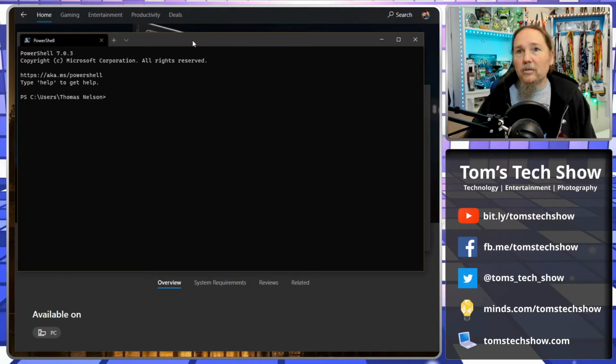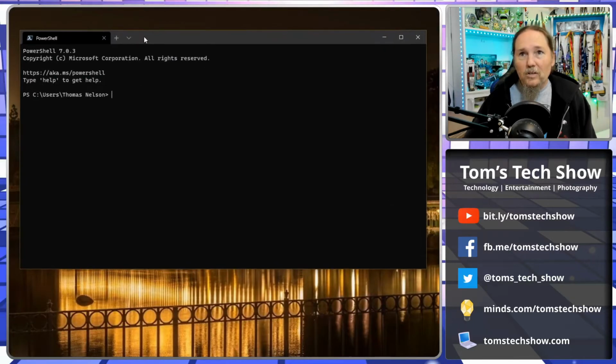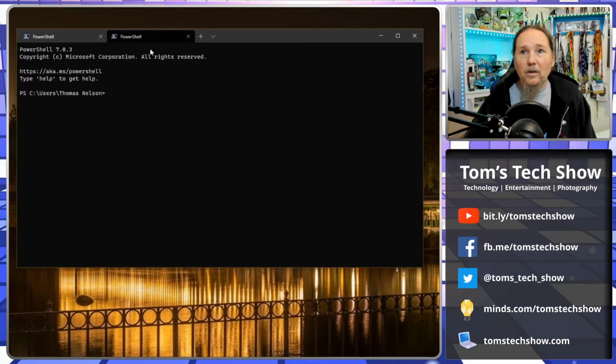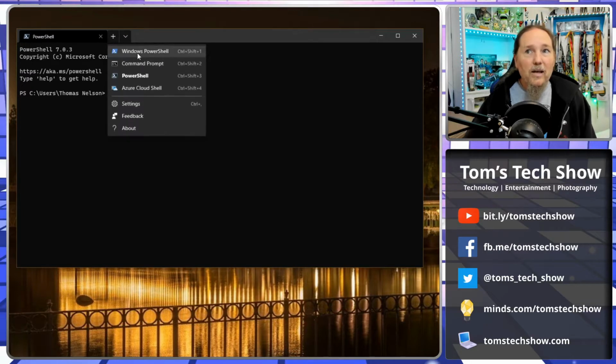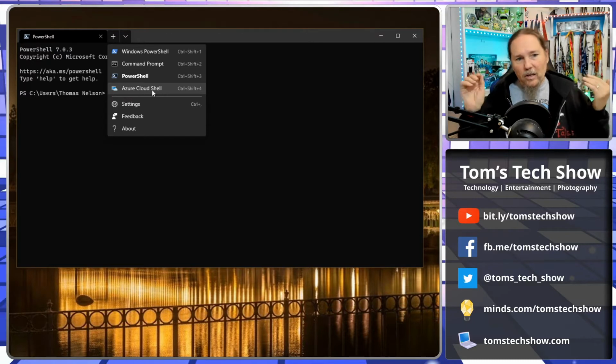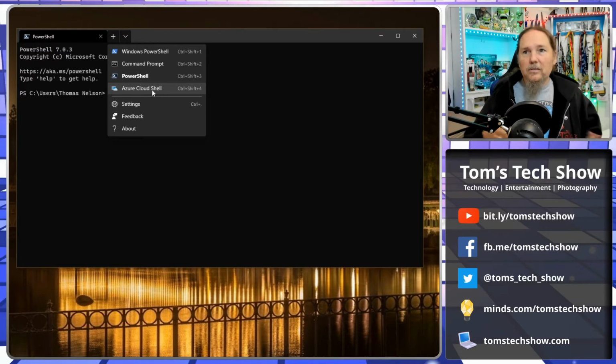Here we go. So we can add more tabs of the same thing, or we can add a tab of the older version 5 PowerShell, a command prompt, or an Azure Cloud Shell, which I don't use, and that's kind of the thing where I'm like, okay, I don't want this. How do I get rid of this? I want to add some things that I want to be able to do myself that are going to help me, right?